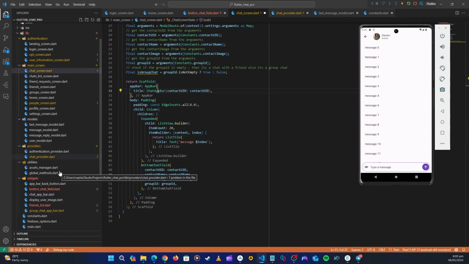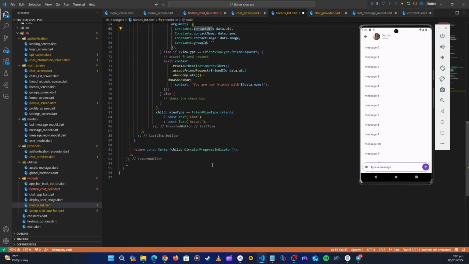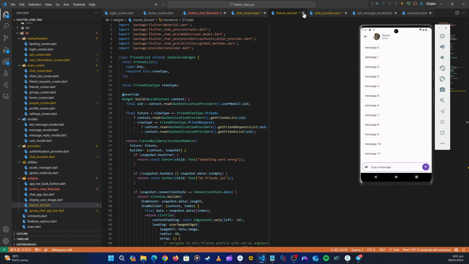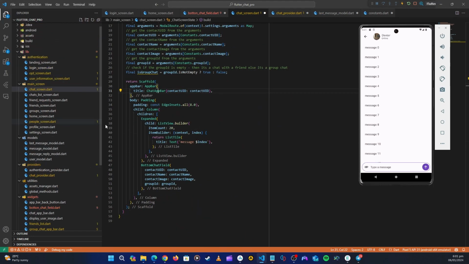So where else now? In the friends list we have the contact UID. So let's just change this to UID because we're calling from the constants. Okay, so this is also done. Let's close it, and then I don't think there is anywhere else where we are using contact ID now. Okay, I think that's it.